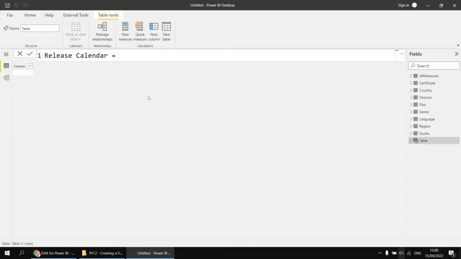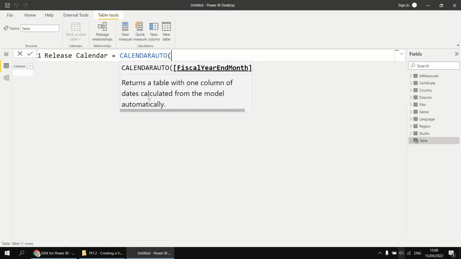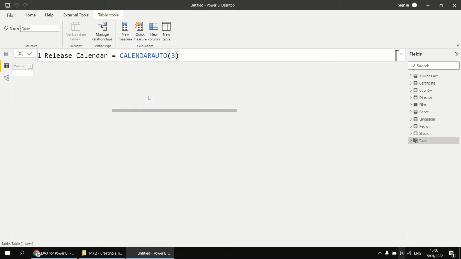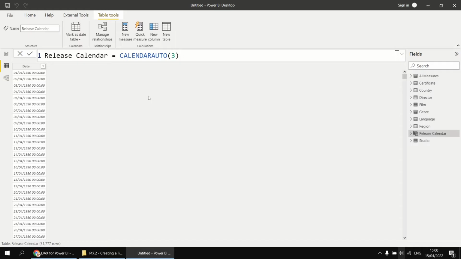I'm going to start by using the CalendarAuto function, and the main reason I'm using this function is because it's got an optional parameter which allows me to indicate what the final month of the financial year is. So let's say we want to create a calendar which starts the financial year in April. I can enter the number 3 as the end of the financial year, and if I close the round brackets and hit enter, the function will generate a continuous list of dates, starting from the earliest year found in the data model through to the last year found in the data model.